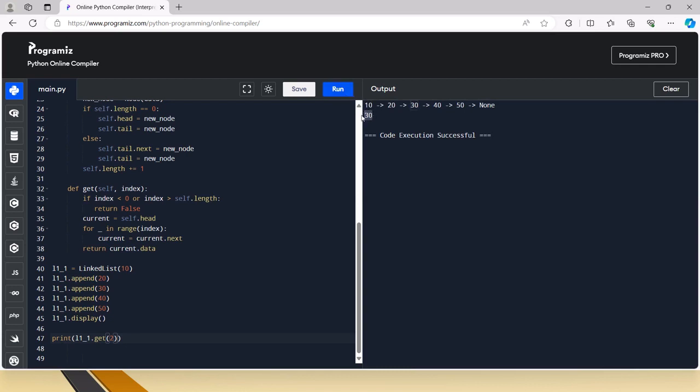Okay, now here you can see 30 because this is in the second index. 0th position, first index, second index, and here we are passing the index as 2, so it is returning 30. And the same, if I just run for get 3, it should return 40. Okay, now you can see 40 is returned.